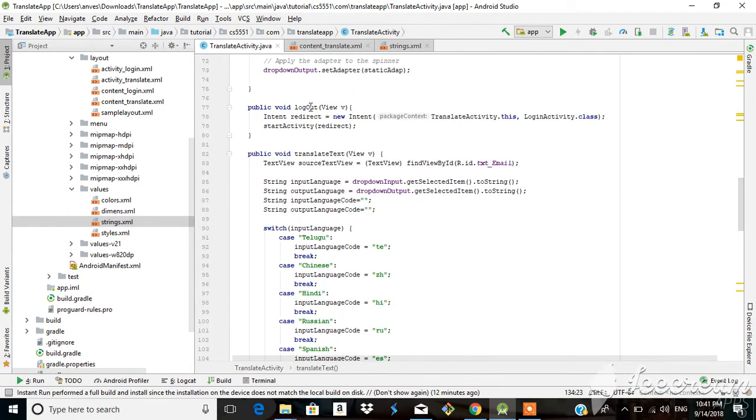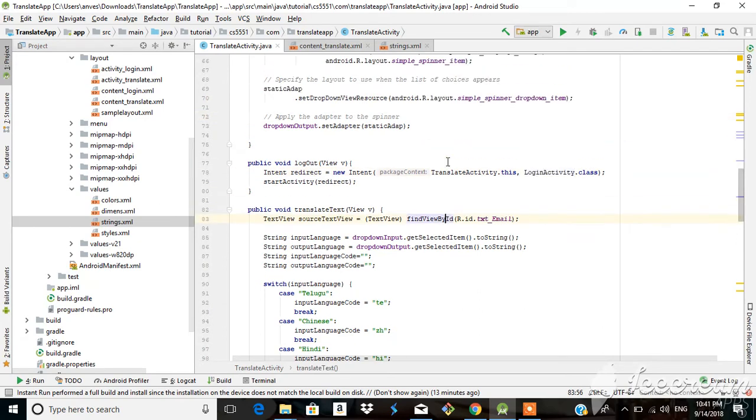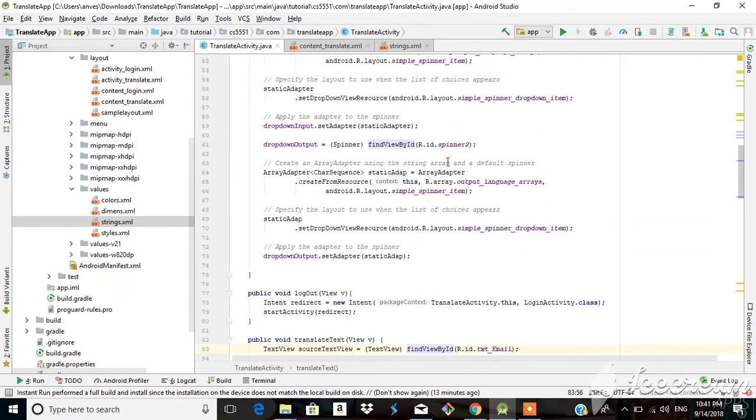So you can see here, this is the function used for logout. I am redirecting to the login activity page. I mean, when we click the logout button, then it will be redirected to the login activity page. Now, I will show how we created the drop down buttons.